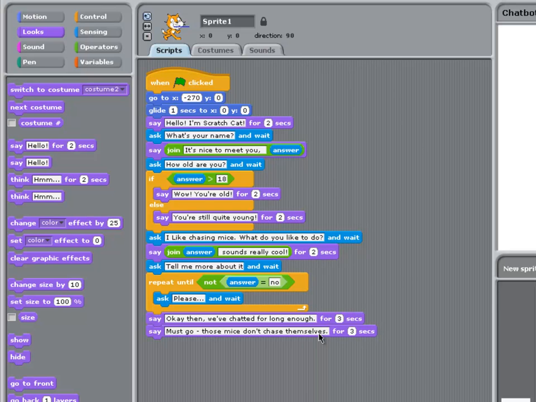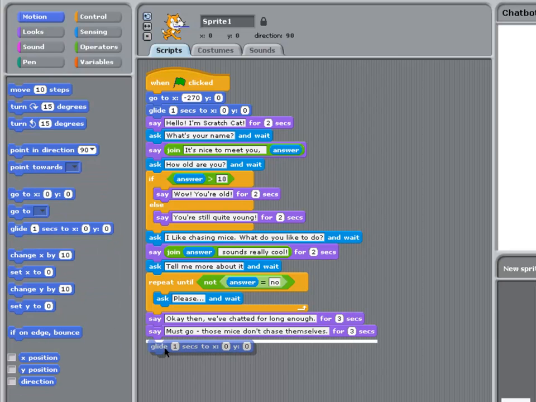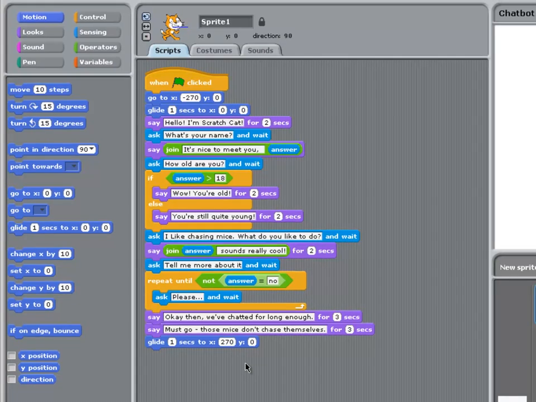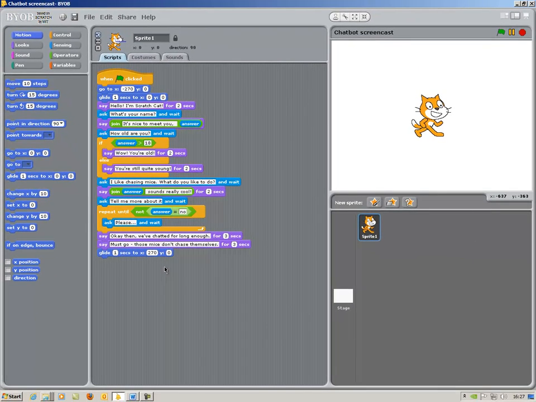Finally, the cat is going to walk off the screen. So in motion, I'm going to glide 1 second over to 270 and Y0, and this will take the cat off the screen to the right. And there we are, a finished chatbot.